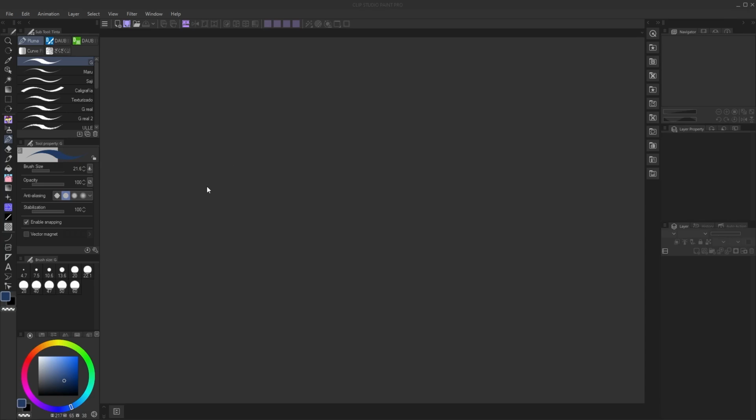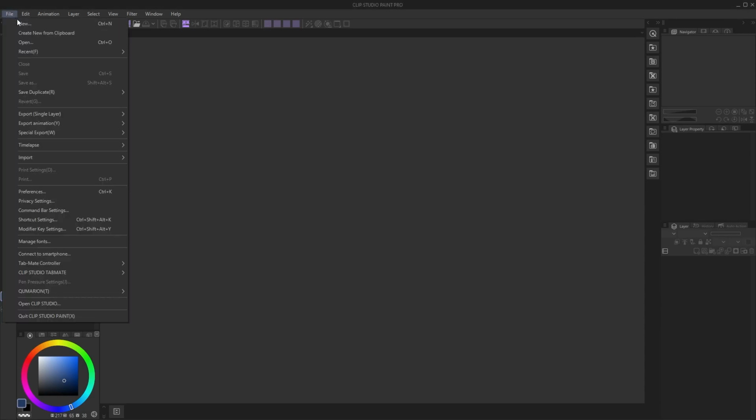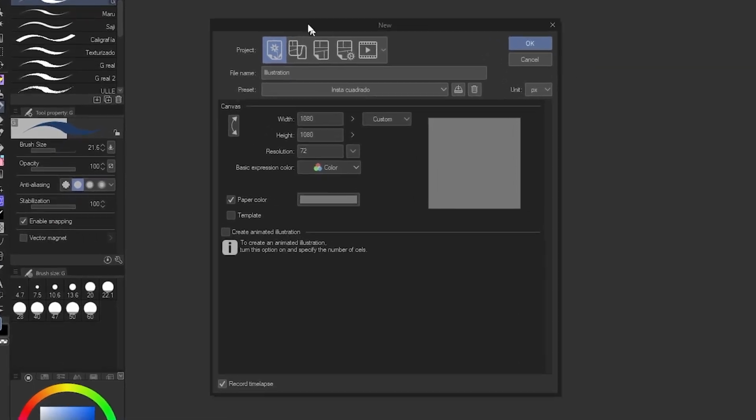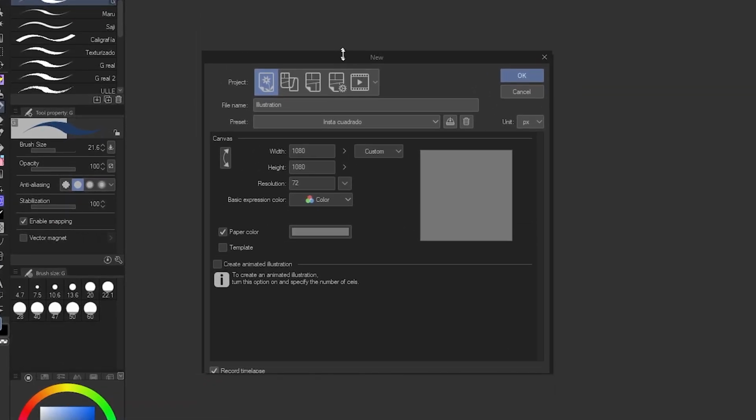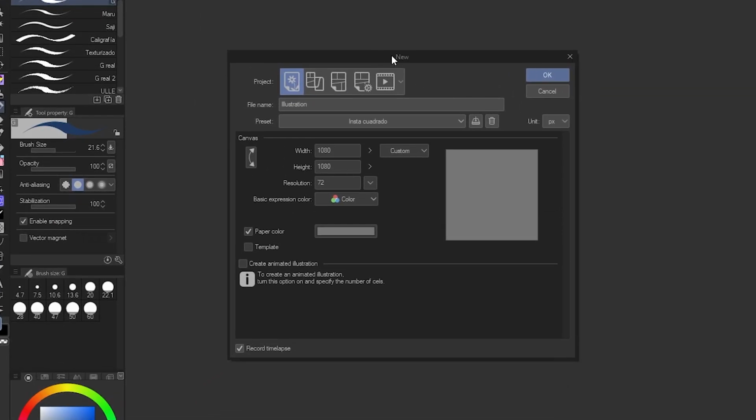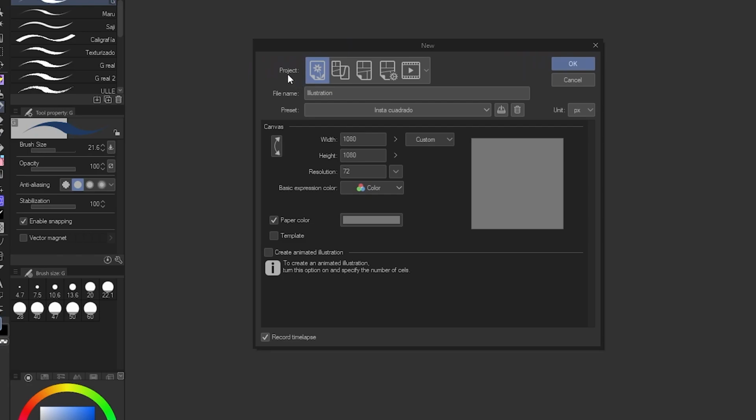So the first thing we are gonna do is creating a new file. You have to go to File and click on New. Once you do that, you will get this pop-up to configure your new canvas. Here there are some templates, let's say, for different types of projects.